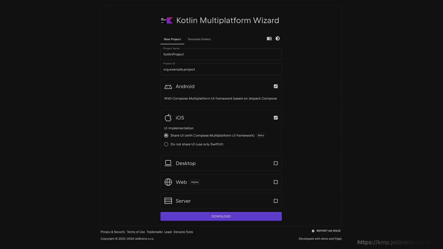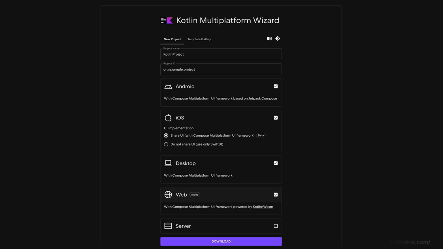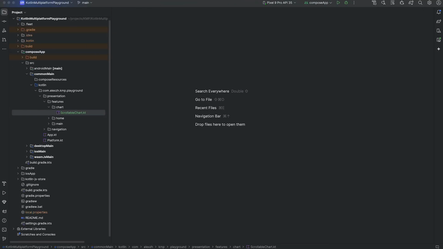To start, create the Kotlin Multiplatform project using Kotlin Multiplatform Wizard website. This website helps to generate projects for various platforms. Set the project name, package, and select the supported platforms. I will use an existing project that supports Android, iOS, web, and desktop platforms. You can find a link to the repository with the chart below the video.